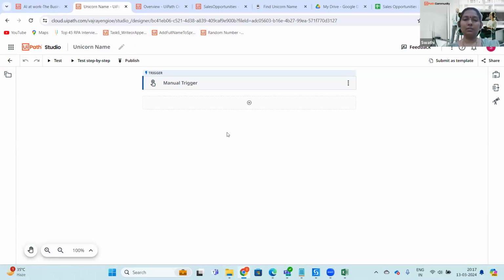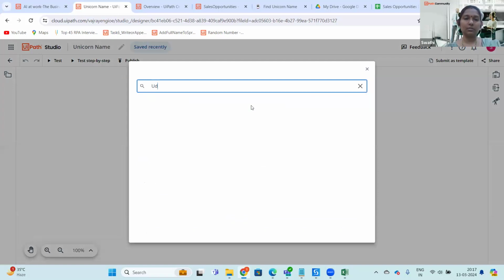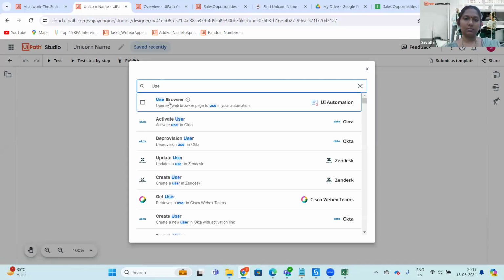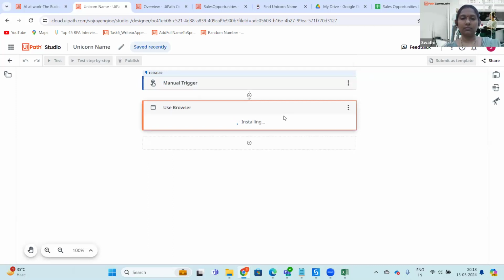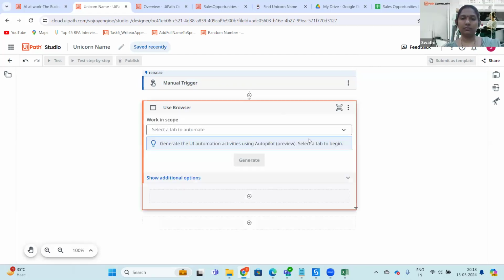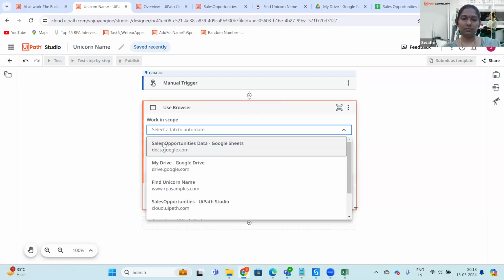Okay. As my project is dealing with a web browser, the first thing we need to do is use browser. I've selected use browser and my web page. I've opened my web page in the backend so that I can select that browser. Find unicorn name.